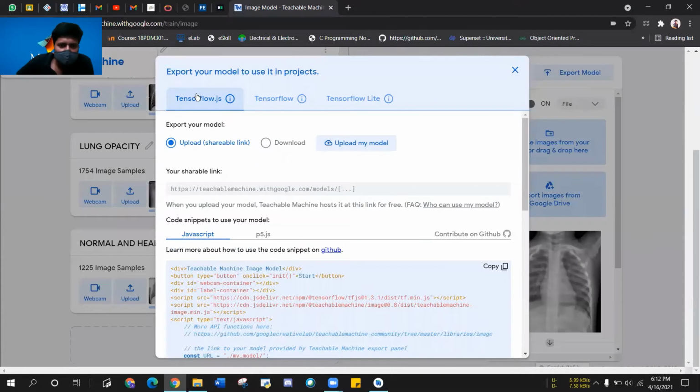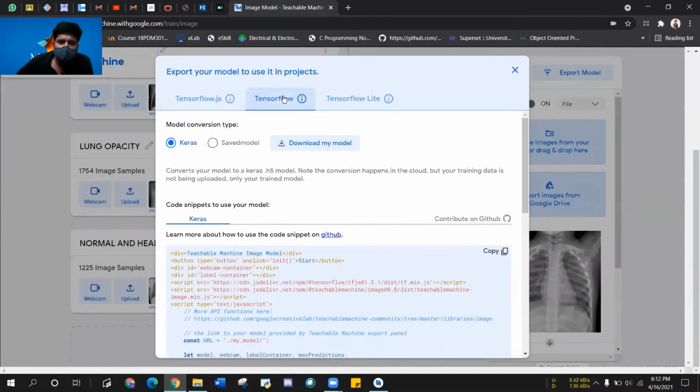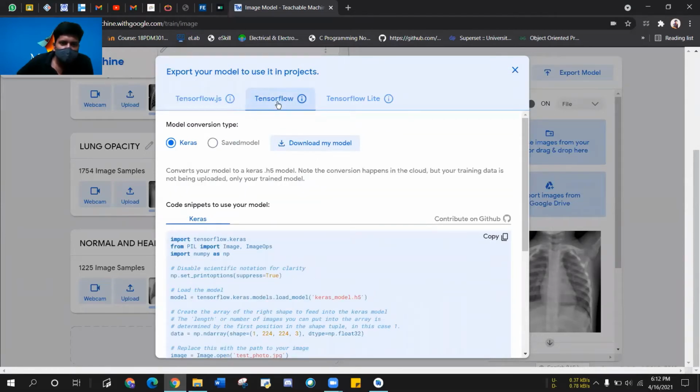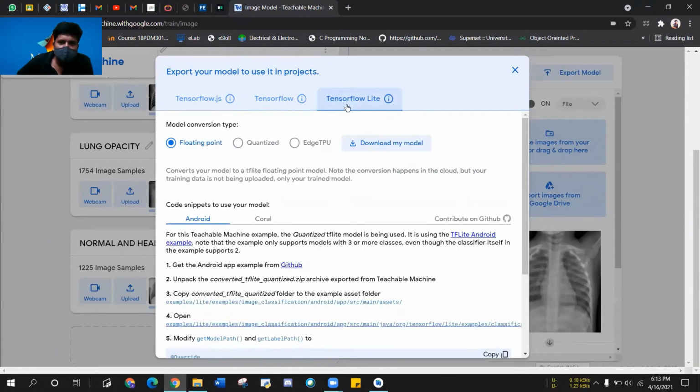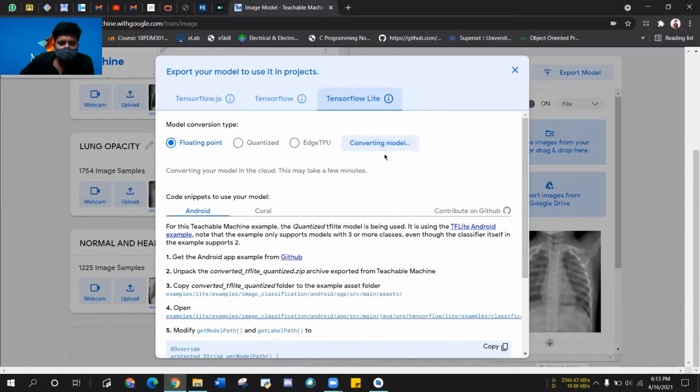Now that we have made a model, we have to export it as well. So we can export it through TensorFlow Lite, as we have to make it an app. But if you want to make a website, you can go through tensorflow.js. So firstly we need to download the quantized model first, as we'll be using Android Studio, and then we'll download a floating point model as well. So it will take a few minutes to download.